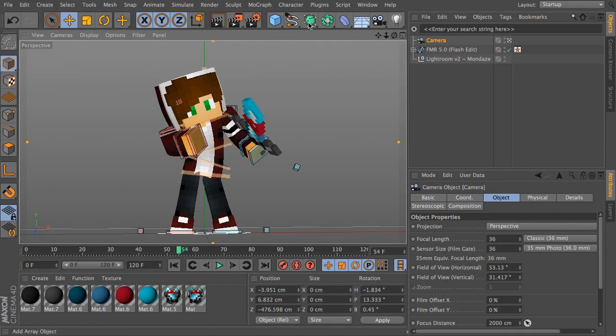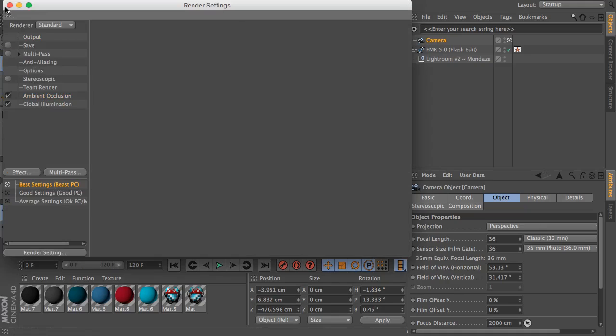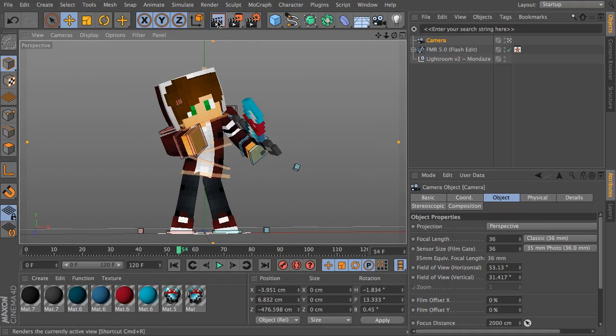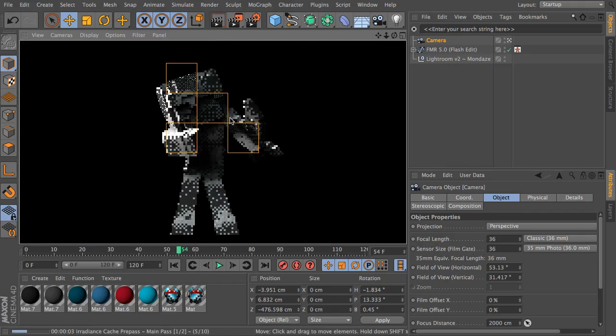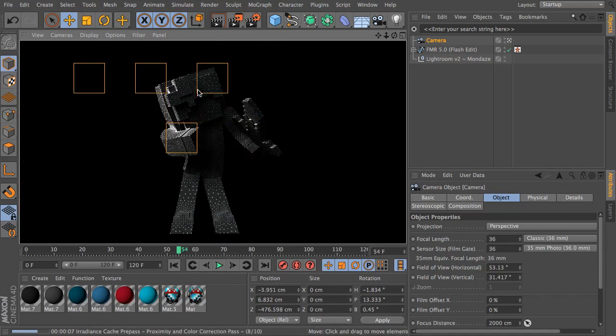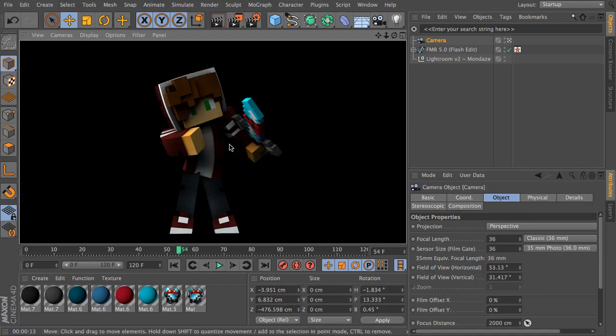Alright, so now it's time to render. Cinema 4D's Lightroom comes with settings, and to preview your render you can just do this. I think it's this one. Yeah, it does a quick preview render of what your thing's going to be like, so you don't spend ages rendering the proper thing. So it's going to look like that now.